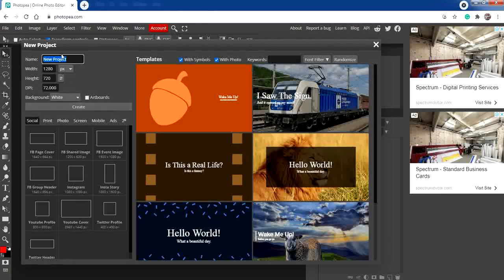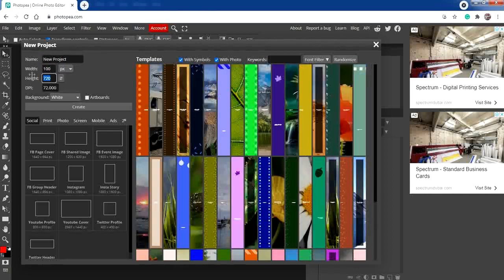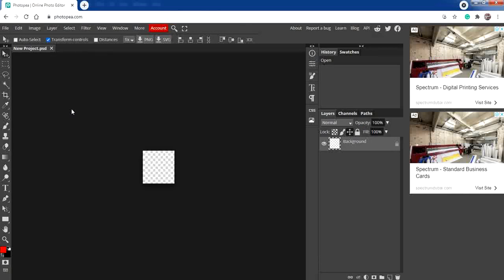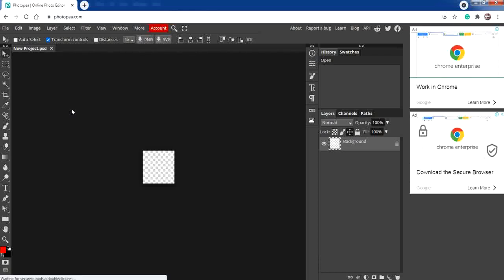I'm gonna keep it as new project. The width will be 100 pixels. The height will be 100 pixels as well. Keep the resolution 72. As for the background, it will be transparent, and create. Now we created the tile, or a very small file. We need a very small file to be able to repeat our pattern as many times as we can.